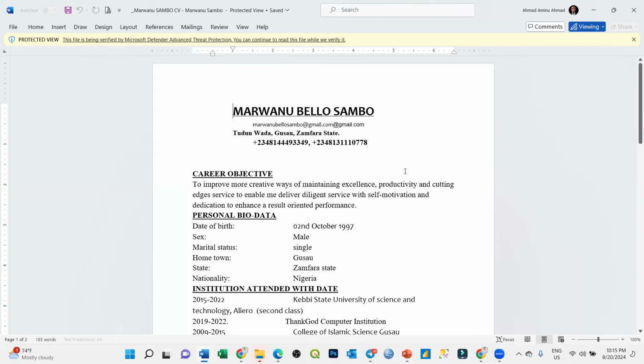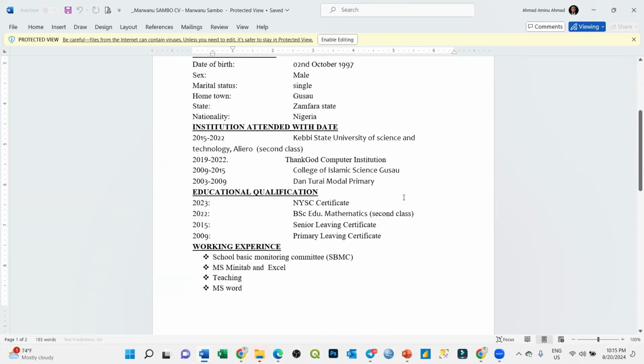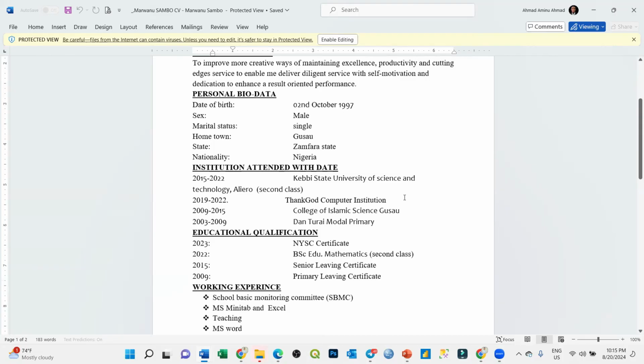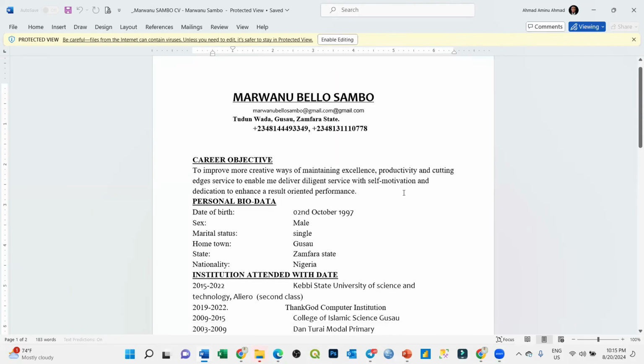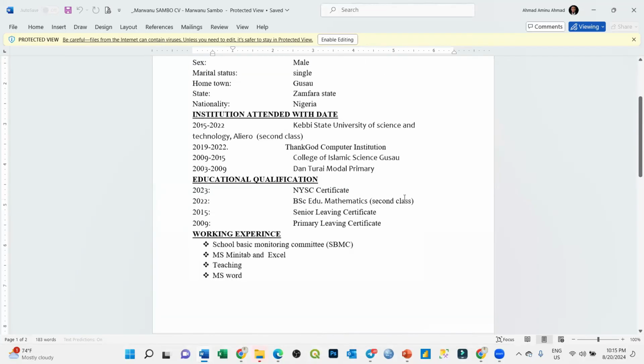Please don't tell me to edit it for you. It's just the way you arrange it. You use different font styles. You use different font sizes. It's not well aligned. It's not well aligned.